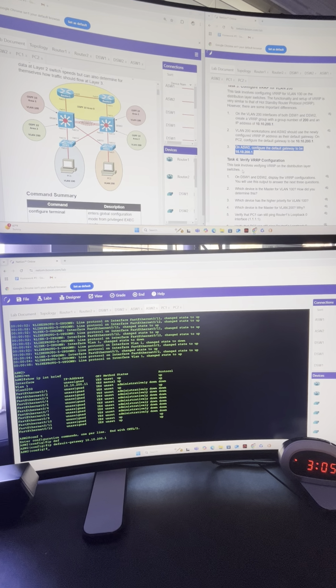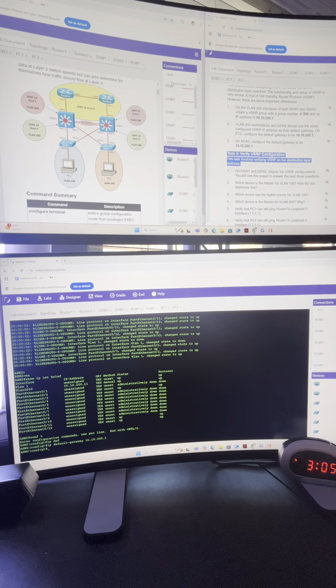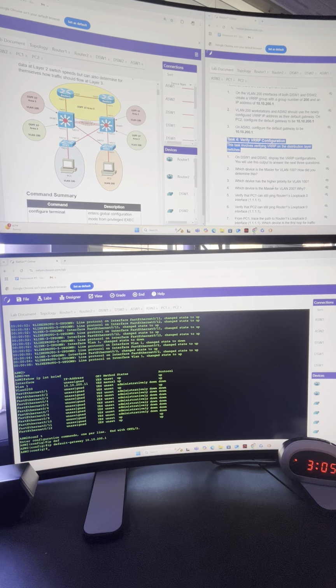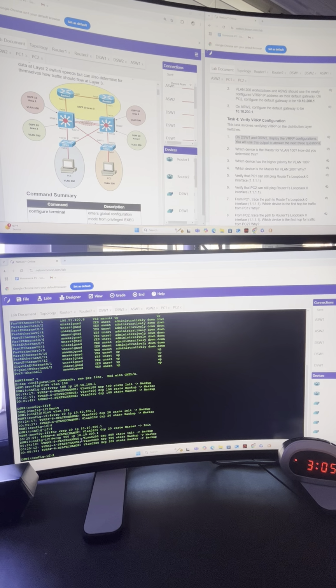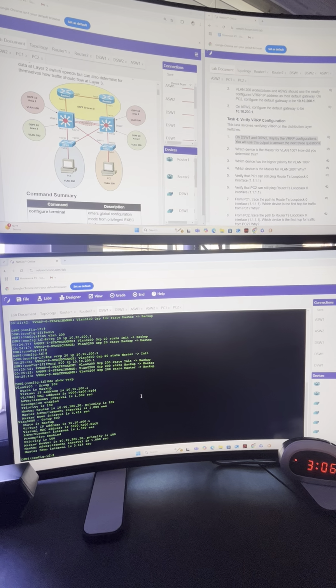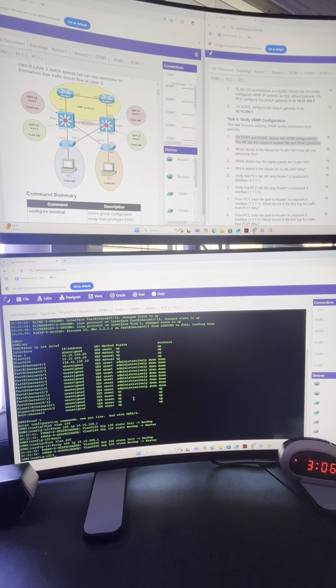So now task number 4, it says verify virtual router redundancy protocol configuration. This task involves verifying virtual router redundancy protocol on distribution switches. Okay, so it says on D switch 1 and D switch 2, display the VRRP configurations. You will use this output to answer the next 3 questions. So let's go to D switch 1 first, and let's do a do show VRRP. And let's do the same thing on D switch 2, a do show VRRP.